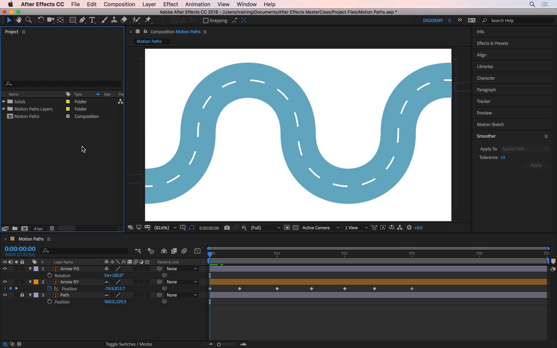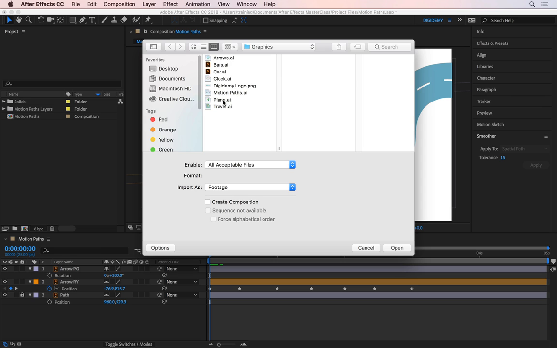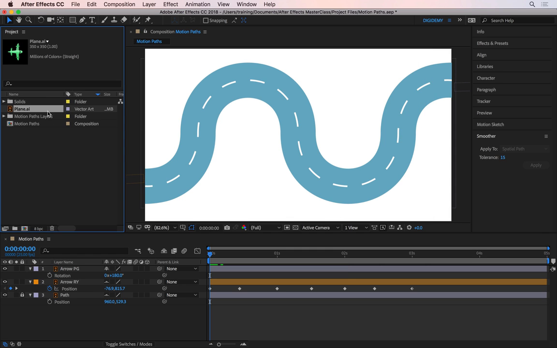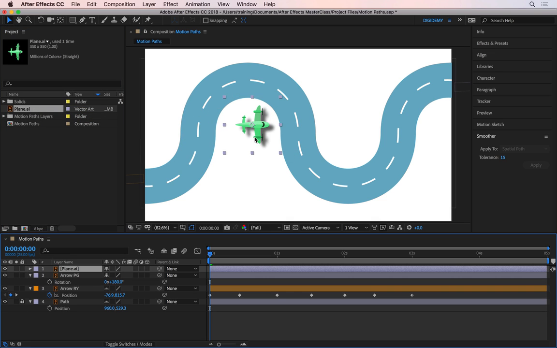So I'm going to double click, and then I'll select my plane, and then I'll import this as footage this time. I'll click open, and then I'm going to bring the plane into the composition and just place it anywhere I like, somewhere here maybe. And what I want to happen now is for this plane to follow a path, like maybe a wavy path like that, but I want to draw that path in Illustrator.